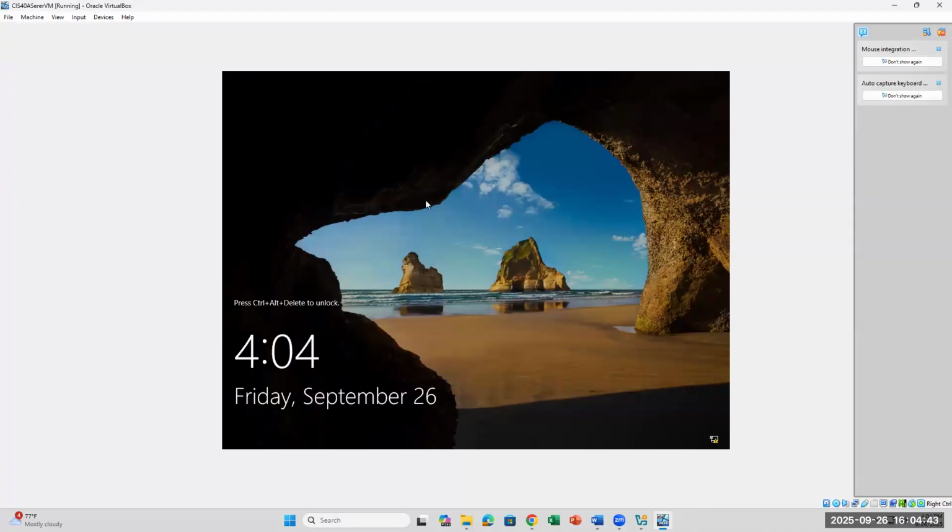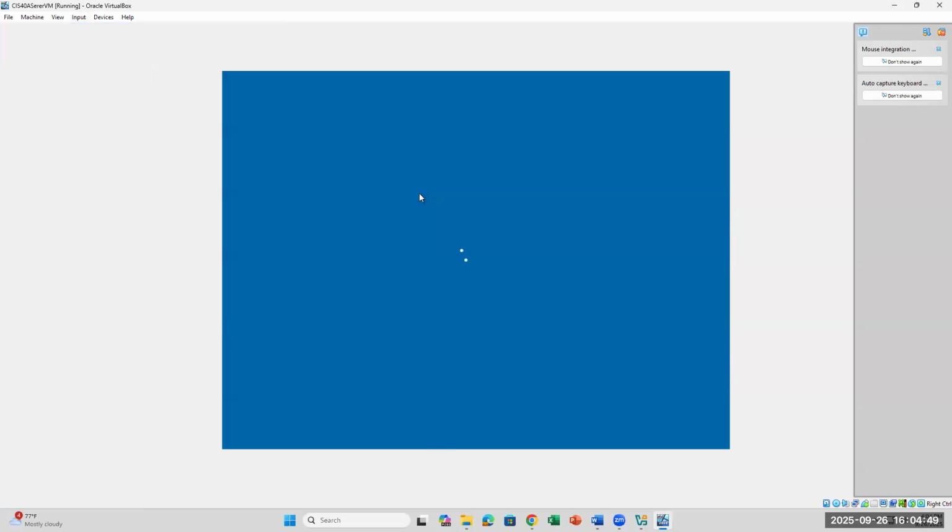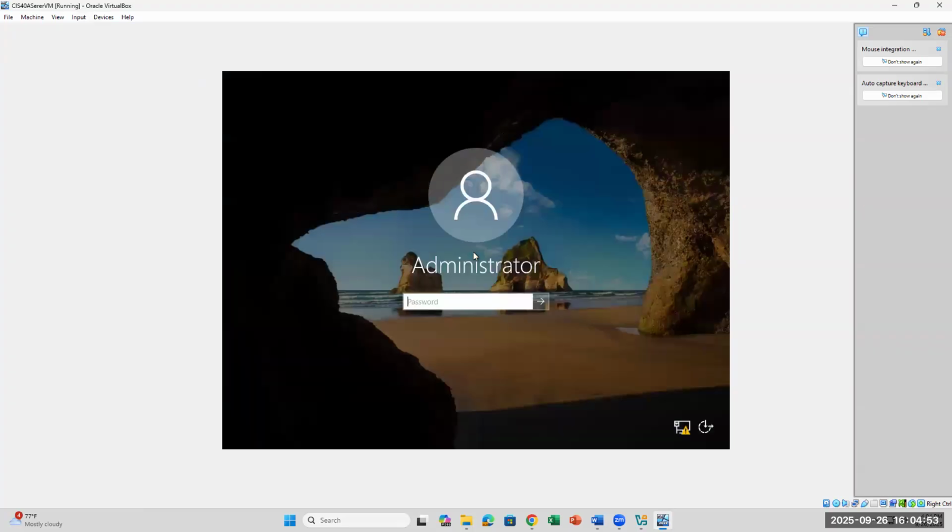So once you reboot again, you're gonna click input, keyboard, Control Alt Delete, and then we would be able to log in. And you do see that it's still gonna be laggy. It's not super, super fast. Okay.